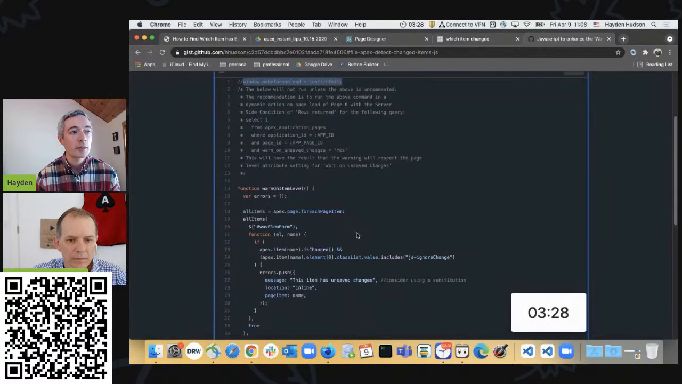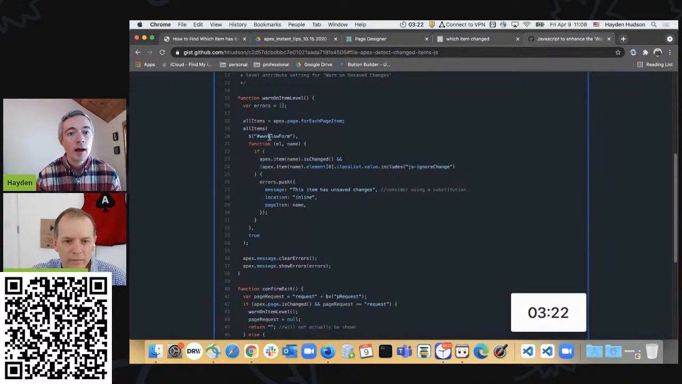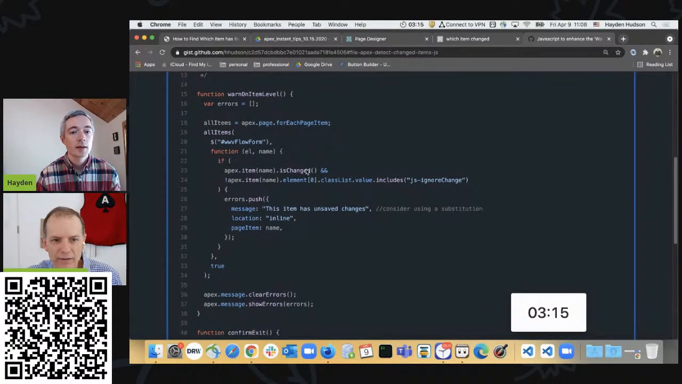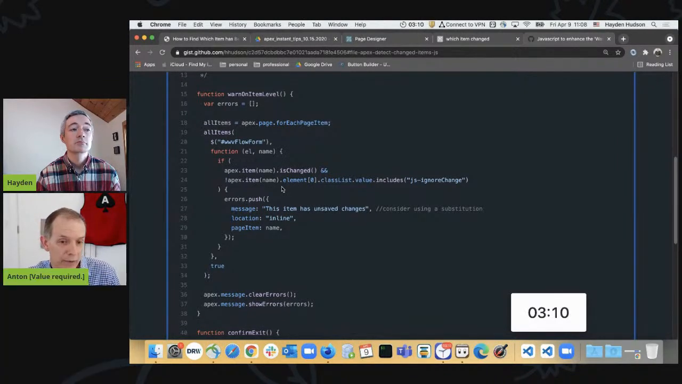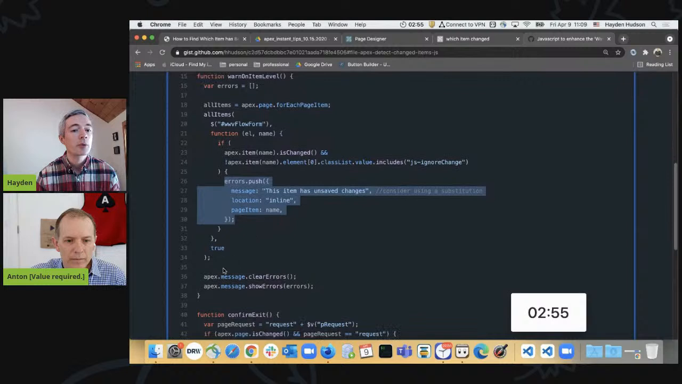And in this JavaScript, I make use of the very user-friendly Apex APIs. I loop through all the items on the page. As you can see, these are pretty well documented in the JavaScript API documentation of Apex. So they are usable, there's no problem using them. Yes, and on the event of Apex telling me that this item has changed and that it does not include the ignore change, which happens when you switch off ignore change on the item level, it will push this error message that will then display at the item level for that item.